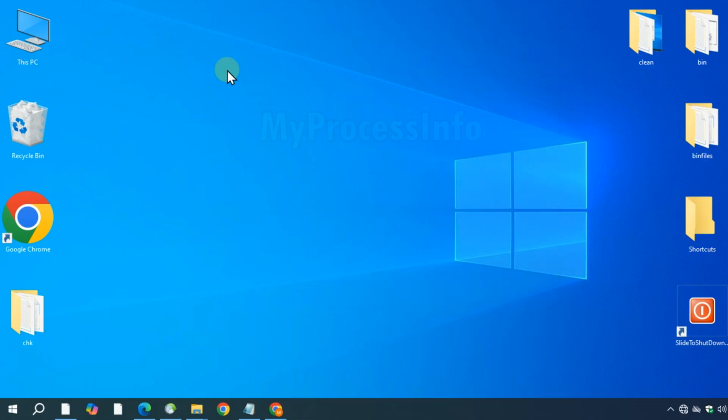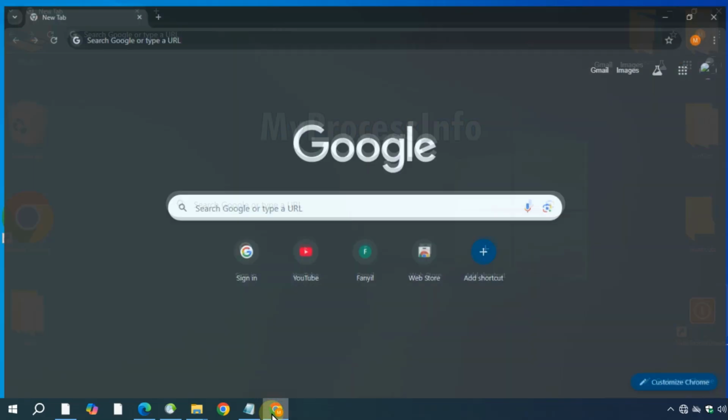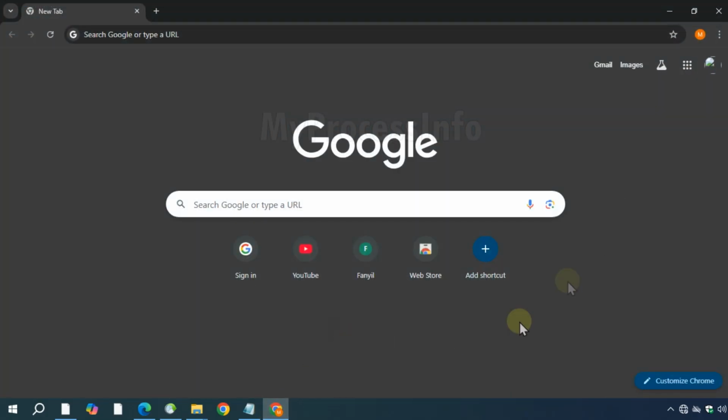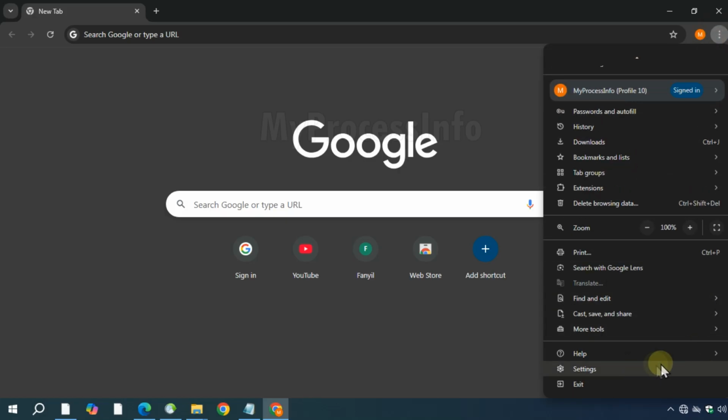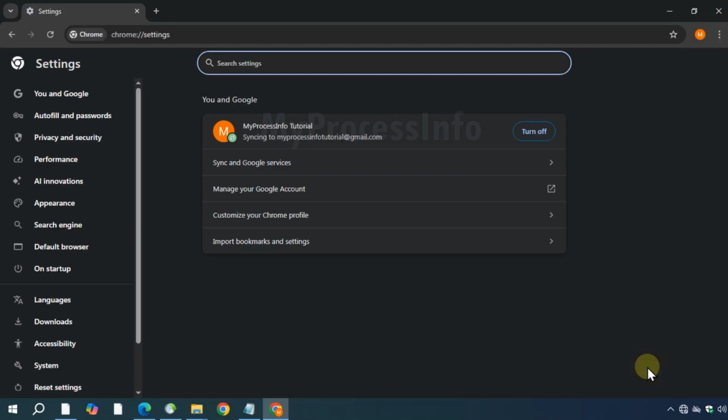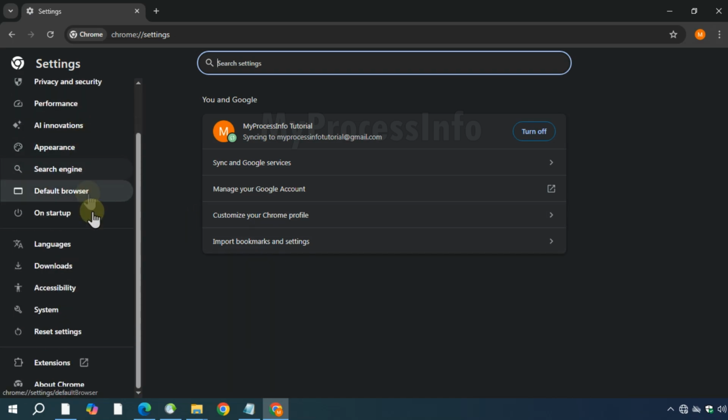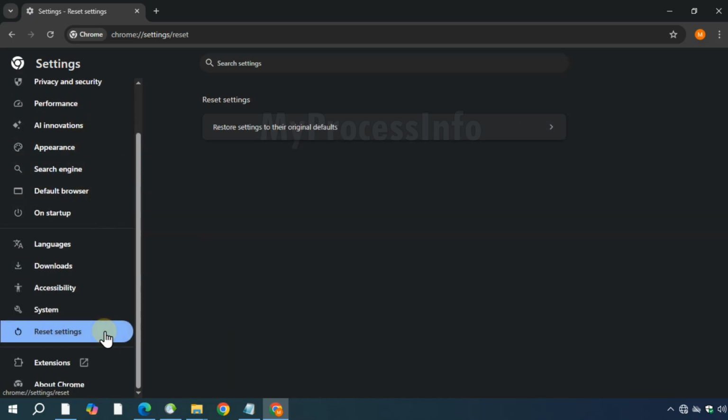Now, open your Chrome browser. Click the 3 vertical dots in the top right corner. Go to Settings. Scroll down to Reset Settings and click Restore Settings to their original defaults.